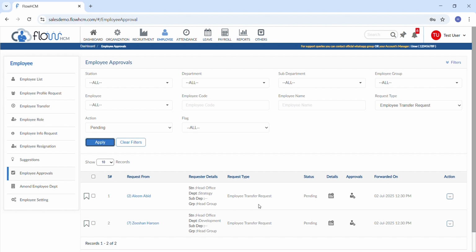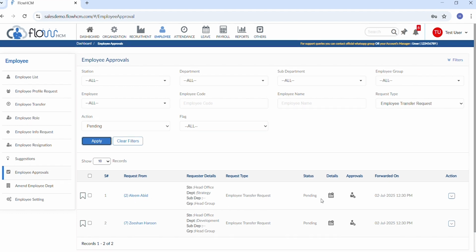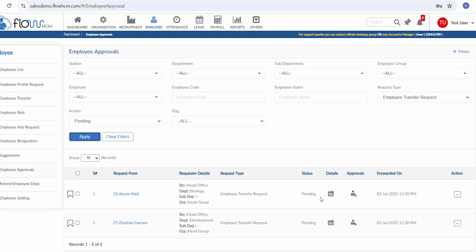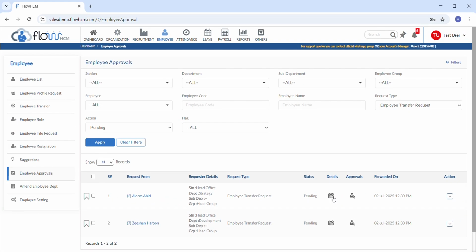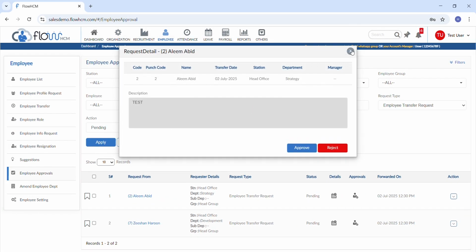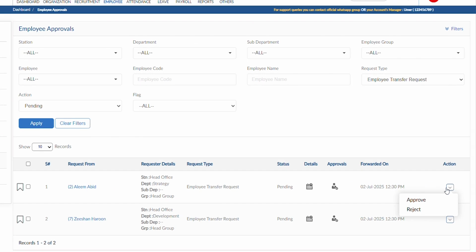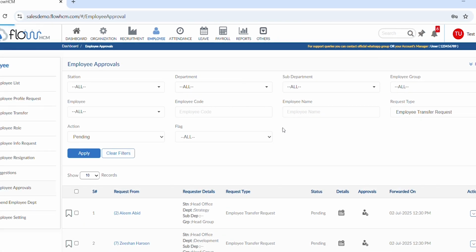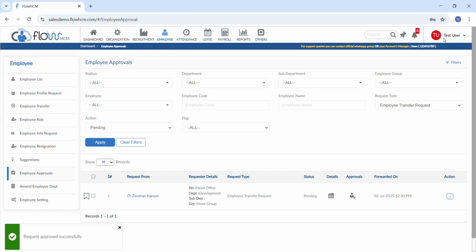In the grid below you can see list of requests. Requester details, request type, status and detail of requests can be seen in grid. You can either approve or reject any request and enter comments. System will show a small pop-up indicating that your request is successful.